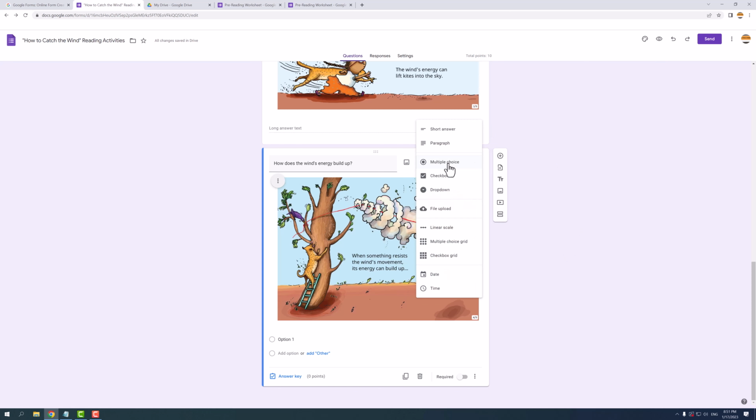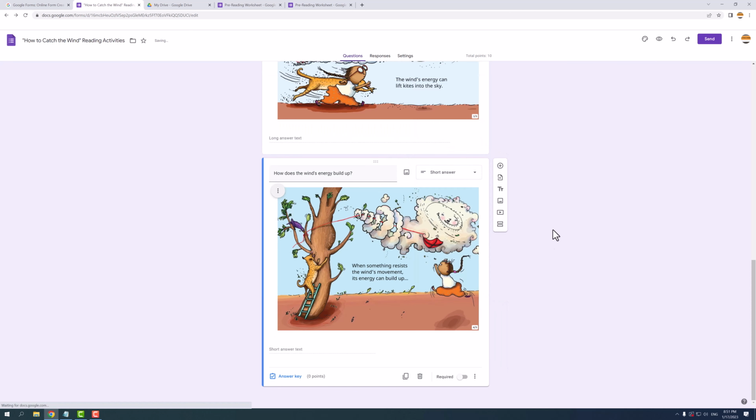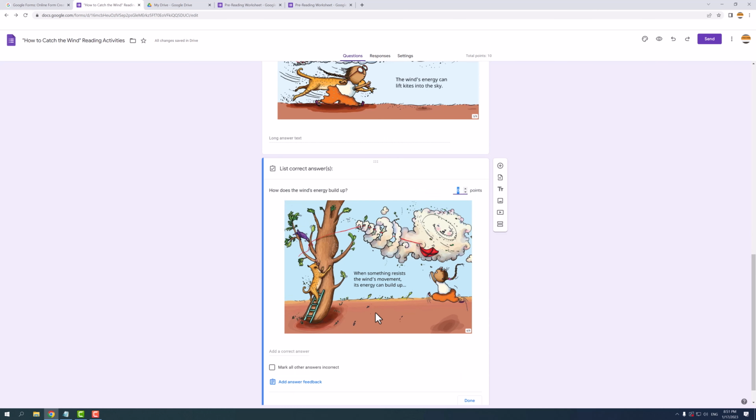We'll change it from multiple choice to short answer question. Now we have to go to answer key, and I'll give 5 points again for this question. Remember that in the settings, we could have set 5 points as the default for every question, and you may want to do that when you make your quiz.